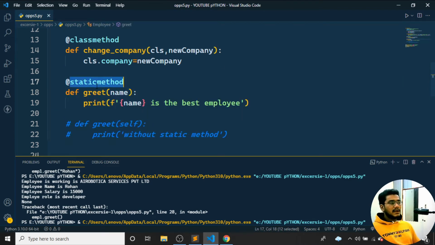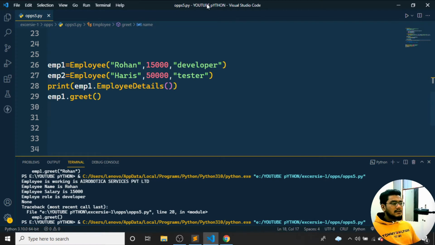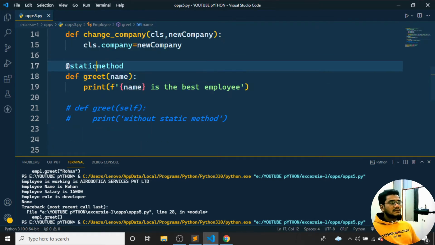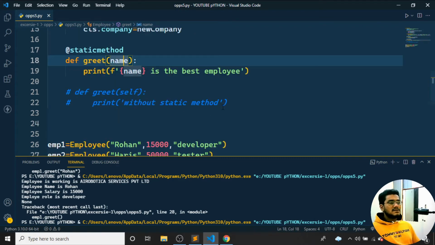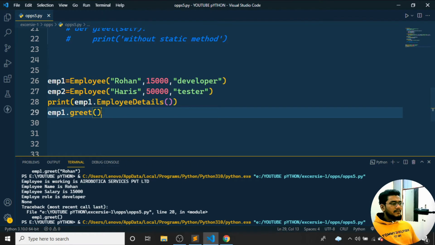At that time you need to make it a static method, so that only then can you create one particular function. Static means completely not related to anything dynamic, it's just related to this. You can pass anything from here directly to a class function by declaring the static method decorator above the function name. So here I can pass a name, like "name is the best employee". Like this we can just pass it.